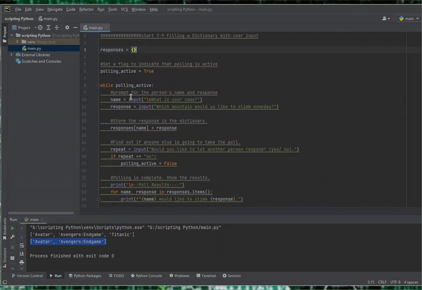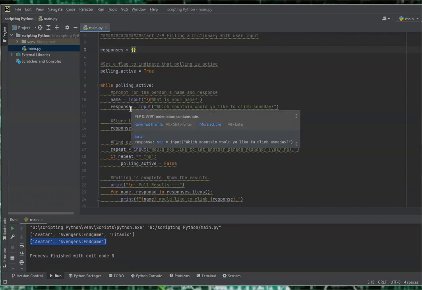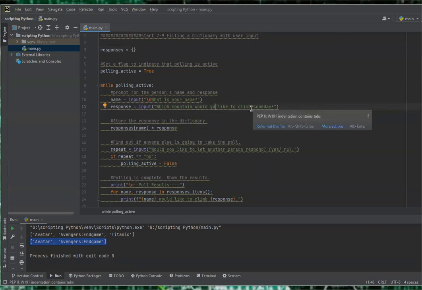Well, polling activity prompt for a person's name. So you can input a name, and we're taking a poll here. We're going to see which mountains they would like to climb. So we input the name, then they input the mountain that they want to climb.